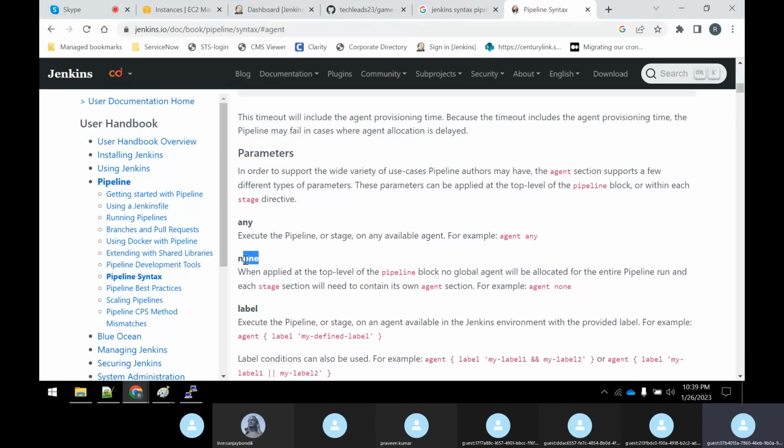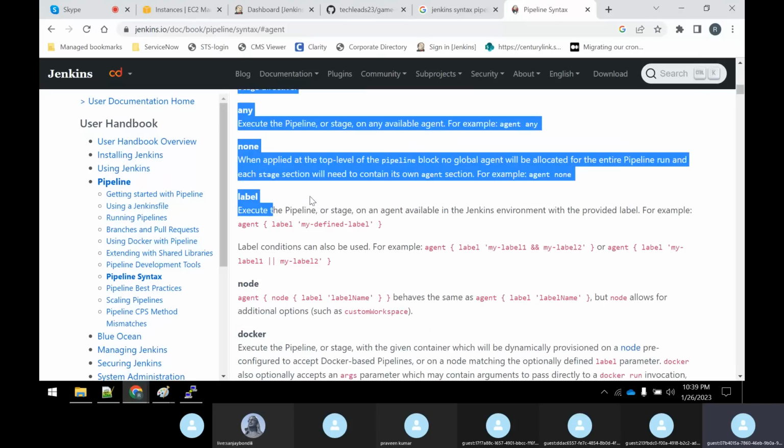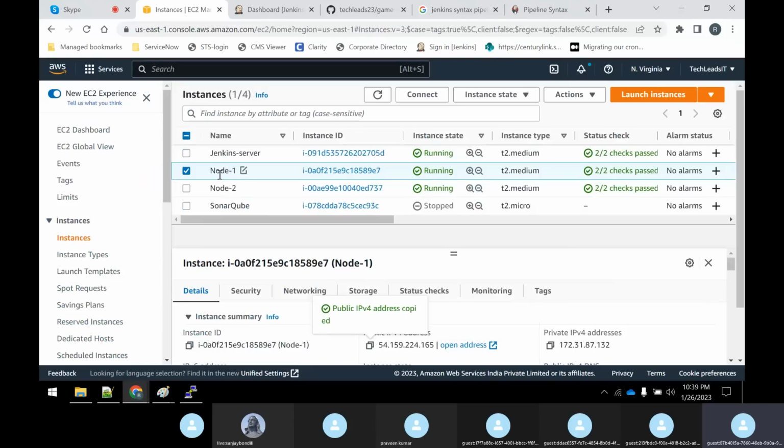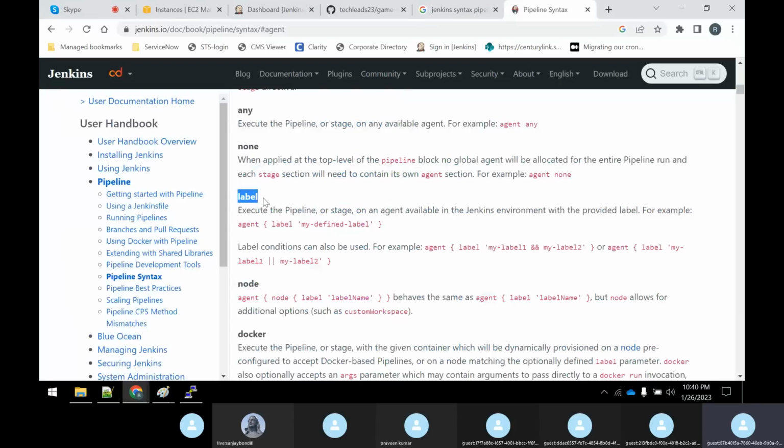Okay, fine. Or else any: you can mention any, and whatever is available on that particular agent, it will run. Label, yes, I can use the label here. So I know very well that I have label 1 and label 2, nothing but the JDK 8 label and JDK 17, which is nothing but node 1 and node 2. So can I use these labels here? Yes, you have to use the label. So can you see the syntax? Agent, open the bracket, label, specify the label name and close the bracket. Like this only you have to use.